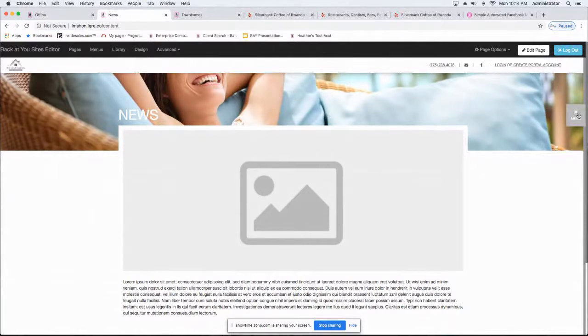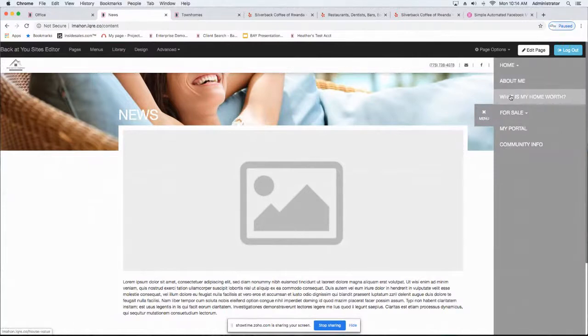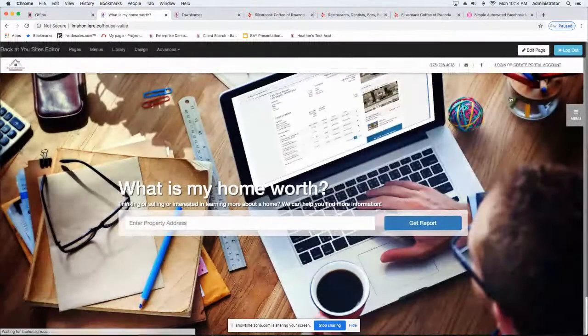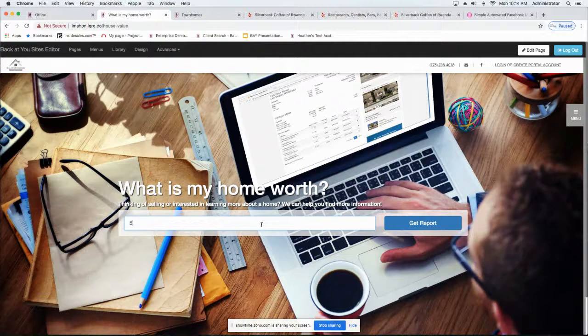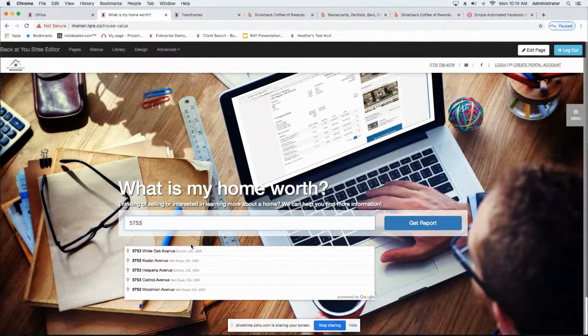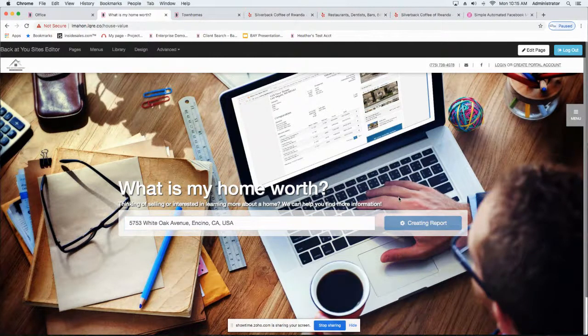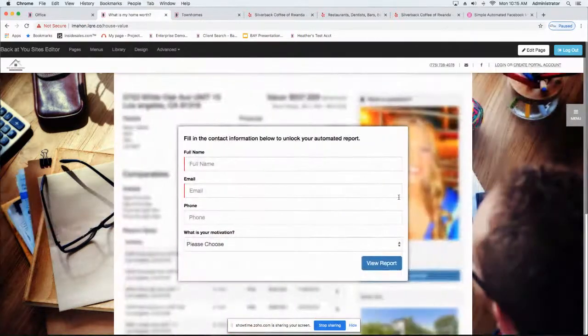So the first one we're going to review is your home value page, home value landing page, and that is in your menu on all of your websites. So I'm going to go to what is my home worth, and this is going to pull up, and anyone can go in here and edit an address. And it's going to create a report. And then now it's going to pull up with the pop-up for the lead capture.